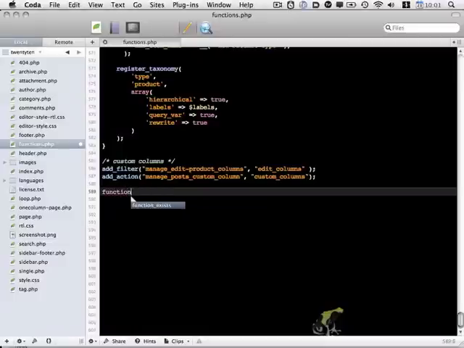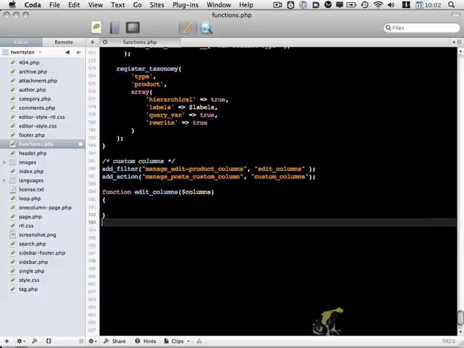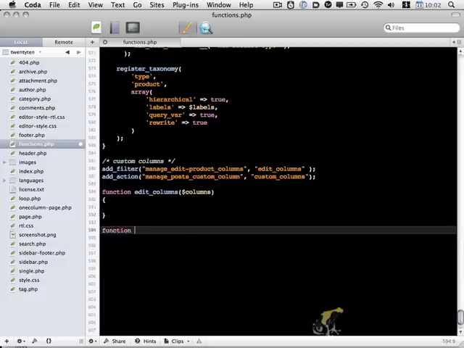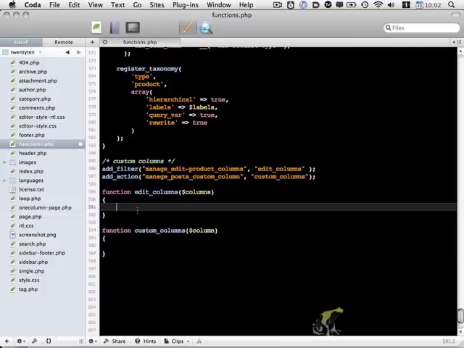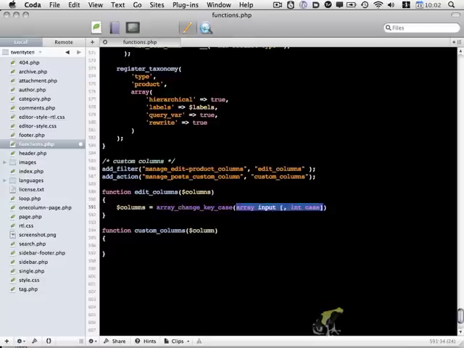First of all, function edit columns, and we're going to pass in columns. And then the second function is custom columns. This is also going to get column. So within this function, we're going to define the exact columns that we want to use. So we're going to use columns equals an array.